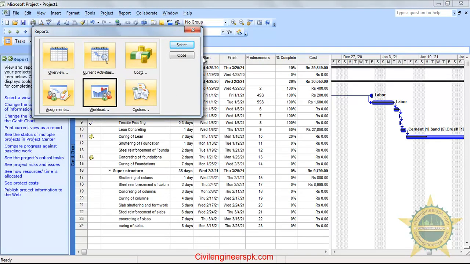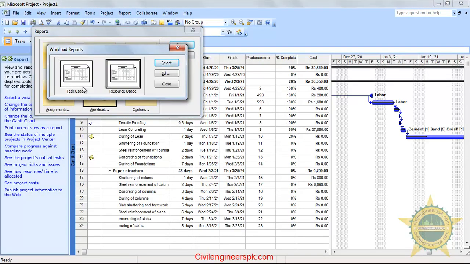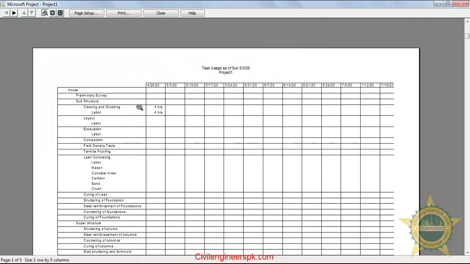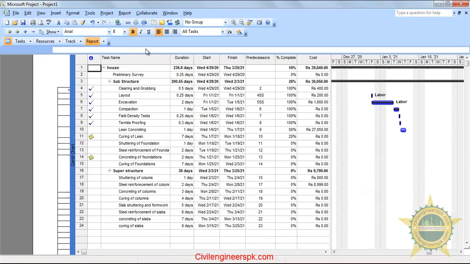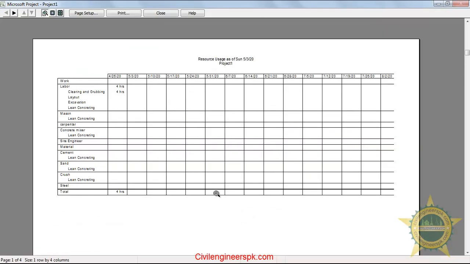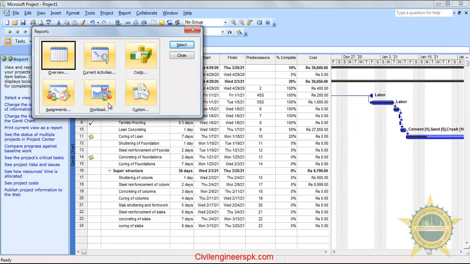Again, very good thing. Workload, click select resource usage, task usage. Let's see task usage. Again, clearing and grubbing, labor 4 hours just. Going back, workload, resource usage, select, again resources are shown to you. So in this way, you can generate reports automatically.